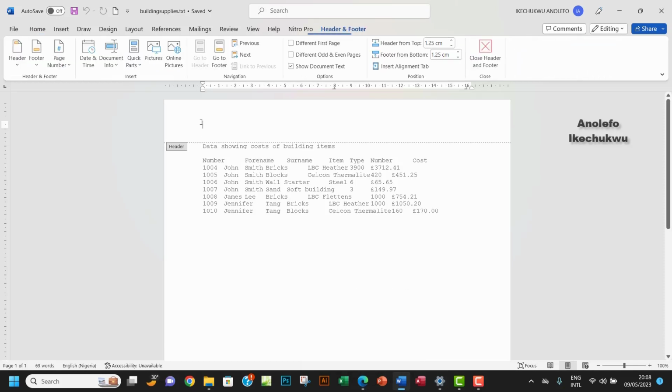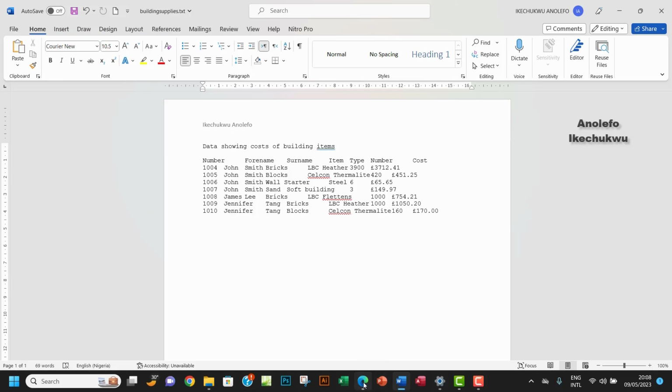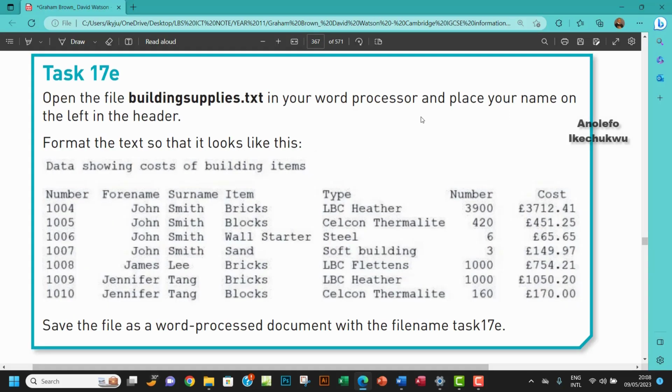Okay, so let me have my name at the left. My name is Sekitu. Let me just write this. Okay, that's my name right there. So I've put that in the header, of course, on the left. So we're good. So format the text to look like this.